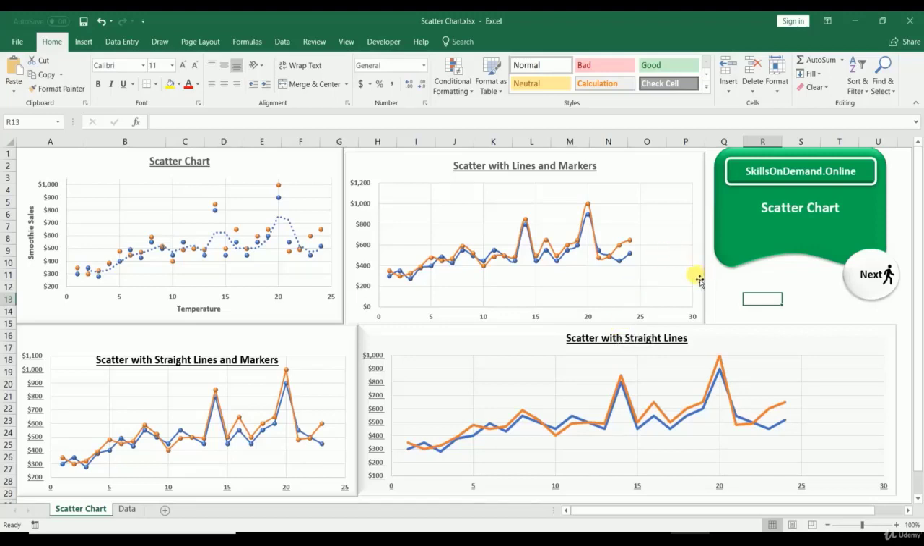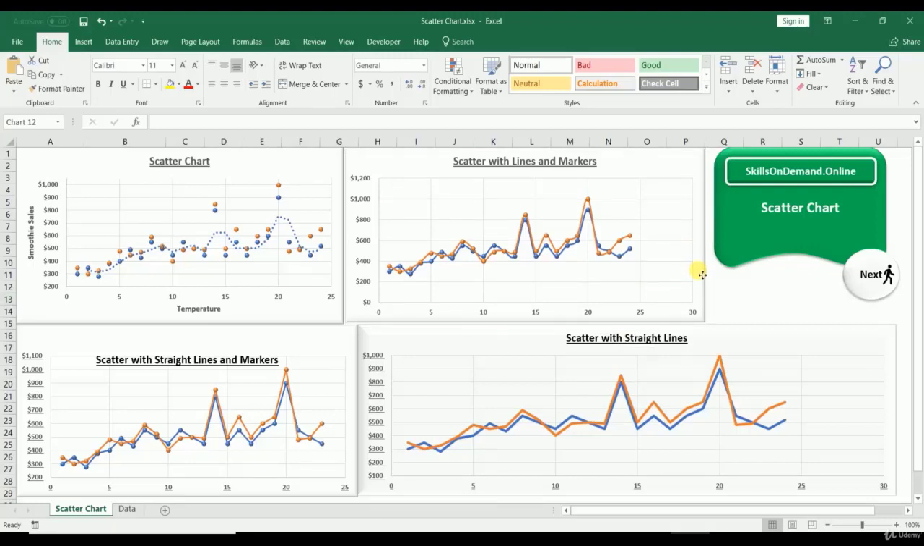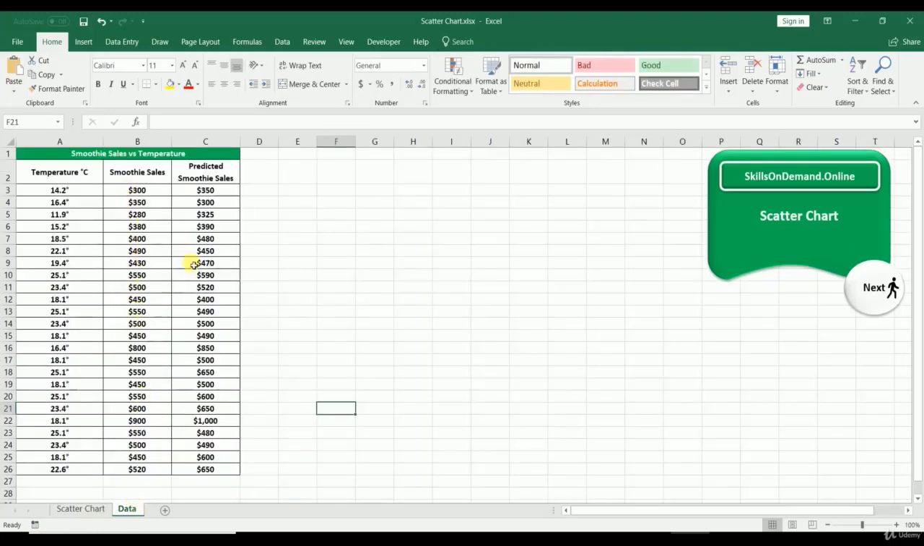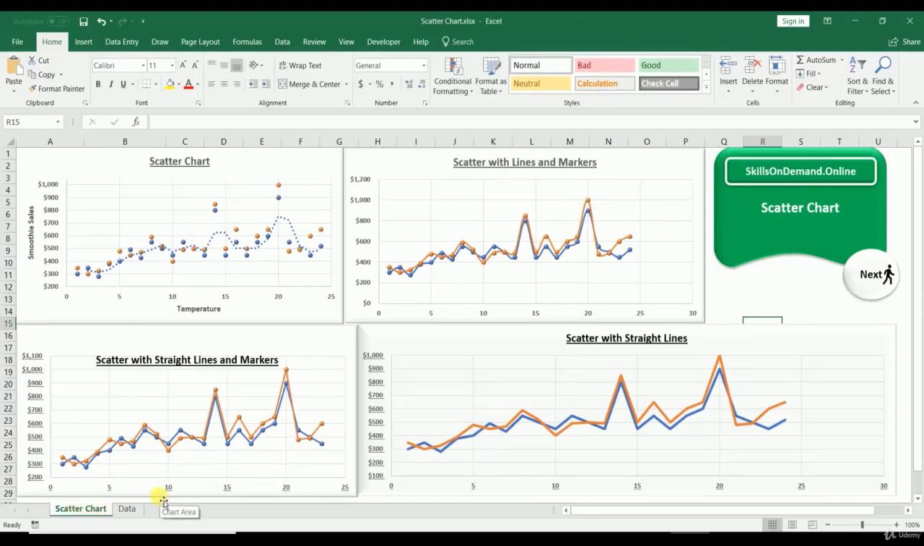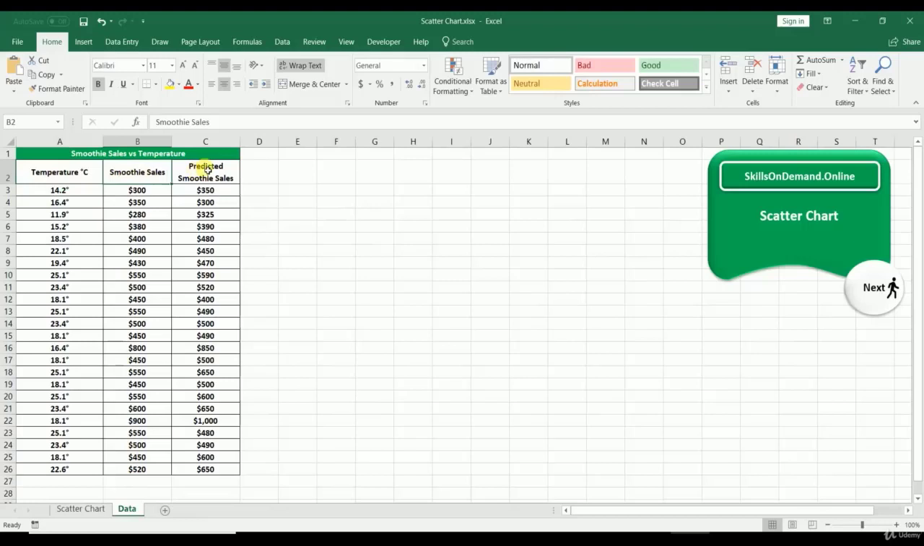The main difference between scatter and line chart is the way they plot the data on the horizontal axis. For example, when you use the following worksheet data to create a scatter chart and a line chart, you can see that data is distributed differently. In this example, we have headers like temperature in degrees Celsius, smoothie sales and predicted smoothie sales.